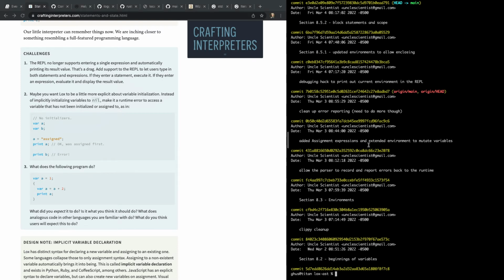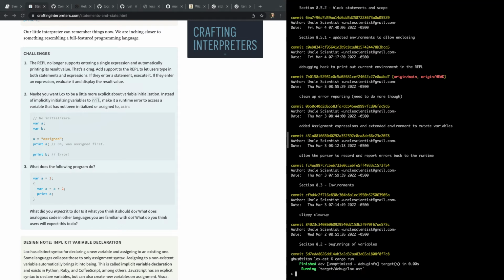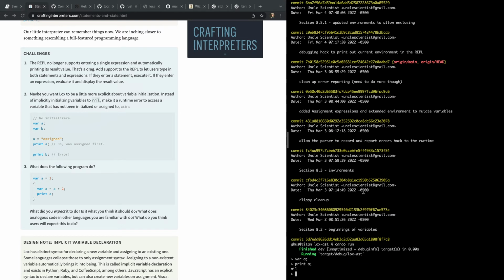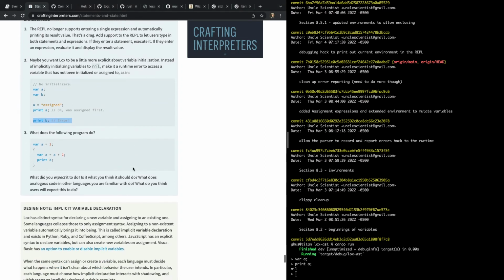Oh, I see. Right now I can say cargo run and say var A and then print A, and it prints nil, but this is saying make that an error. And we could do that. That's straightforward. What does the following program do? Var A equals 1, var A equals A plus 2, print A. I'm going to guess that this A gets from this scope. So this is going to be 1 plus 2. It's going to get 3 here, and this is going to print 3. But if I said print A down here, it would print 1.